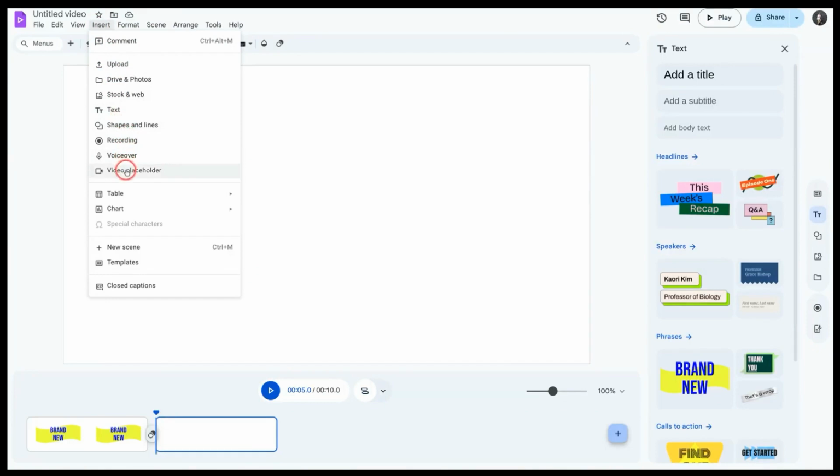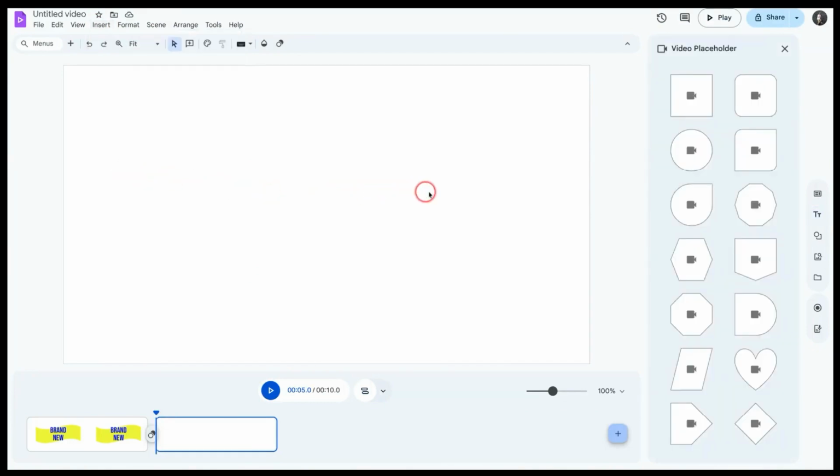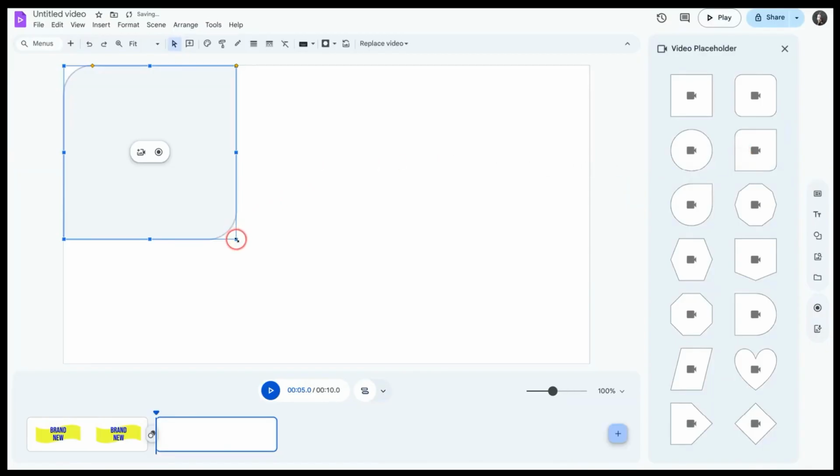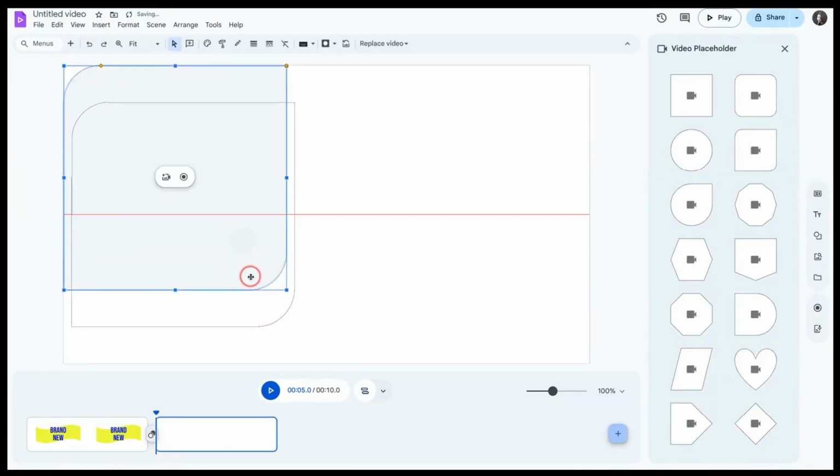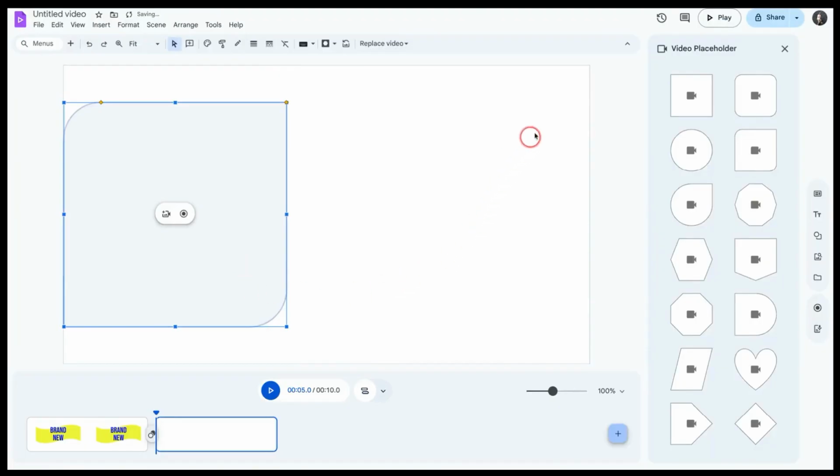For this one, let's choose a video placeholder. We'll choose the size and the layout of it. Then, when we give this to our students to use, they can simply click into those buttons and record their own video.